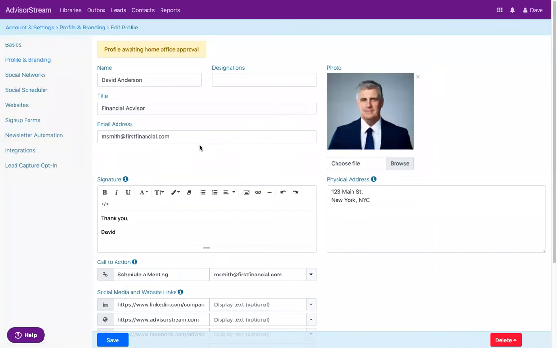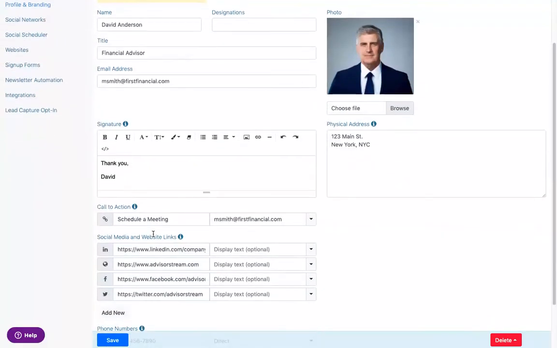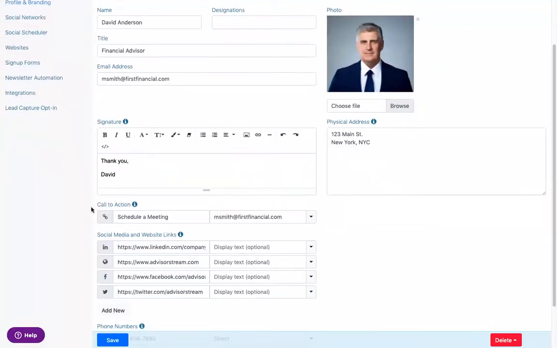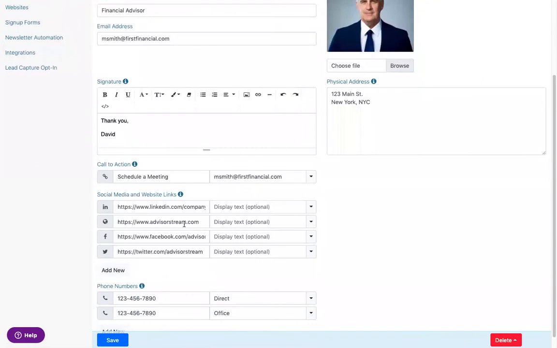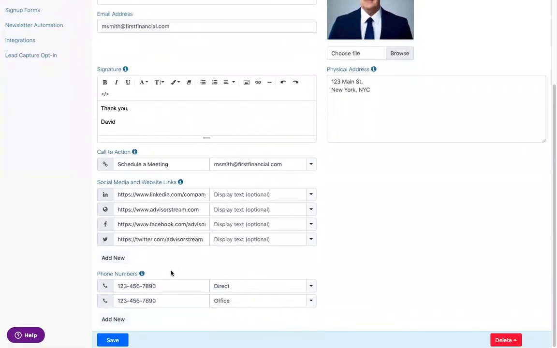So once again, you are filling out all the boxes here, adding in your name, designation, title, email address, a headshot photo, your physical address, and signature. Below in your call to action, you will be able to add a clickable button to your digital business card. This can say anything you like in the verbiage, and then will either populate an email address or a link to a meeting organizing app if you use one. Next, add in the full URL for your social media pages and any telephone or fax numbers you would like to have listed. Once you're finished, make sure to click Save.